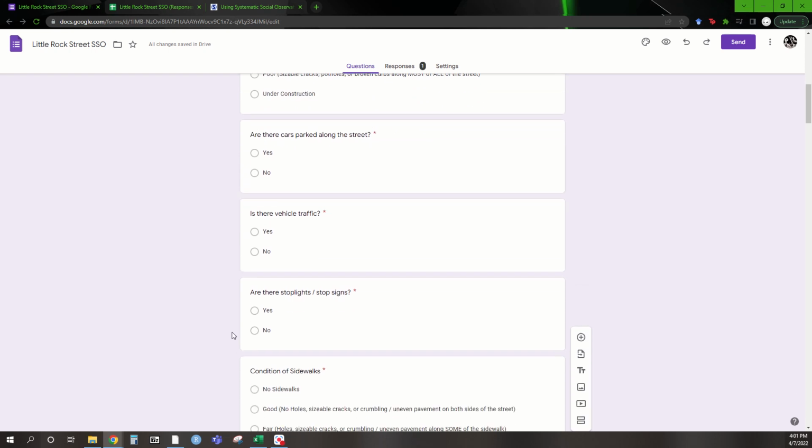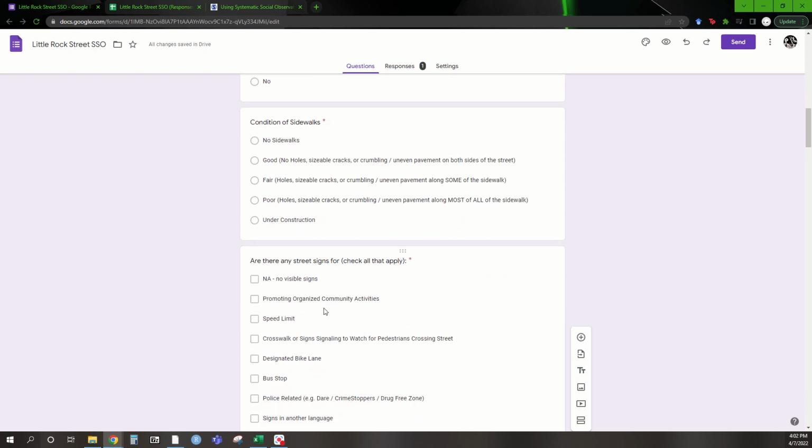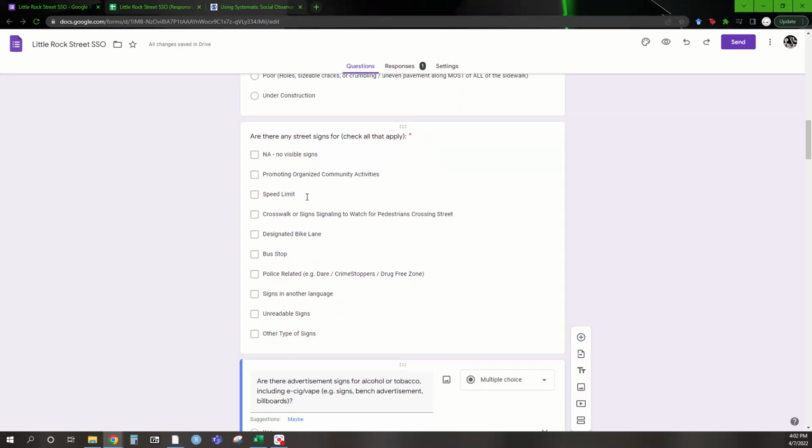And then since most of the street files are going to stop at an intersection, I say most of the time, and that's another rant on another video, are there stop lights or stop signs on that specific street? And that's not asking you about the side streets, but specifically that street. If there are sidewalks, what's the condition of them? And then we'll get into, are there street signs specific to promoting organized community activities, speed limit, crosswalk, some of the ones that we oftentimes see.